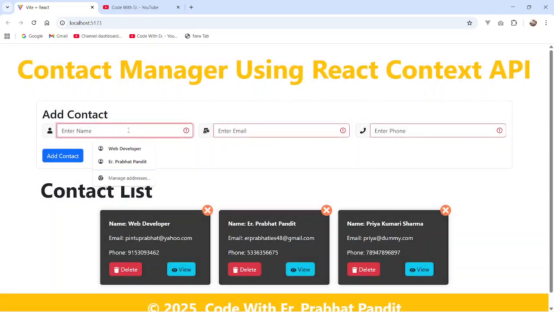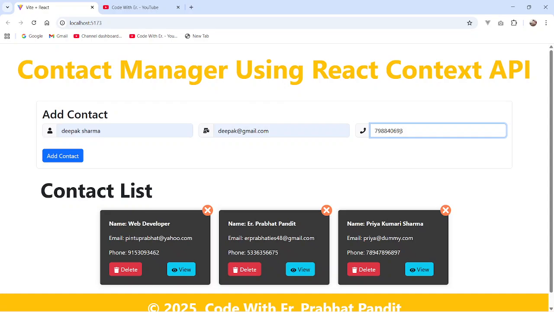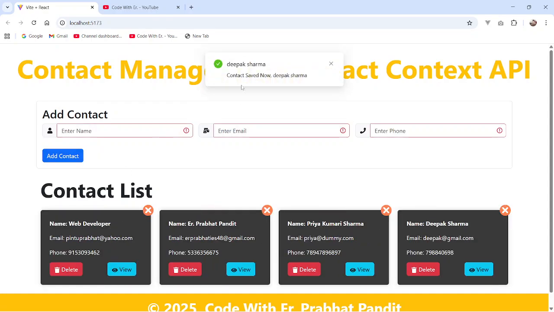And now I'm going to add a few more contacts. I just say here Deepak Sharma, let's just say here deepak@gmail.com, and give here any random number like this, add contact. So now Deepak Sharma is now saved. Here is the Deepak Sharma record, name is Deepak Sharma, email address is this, and phone number is this, with two buttons also, delete and view.